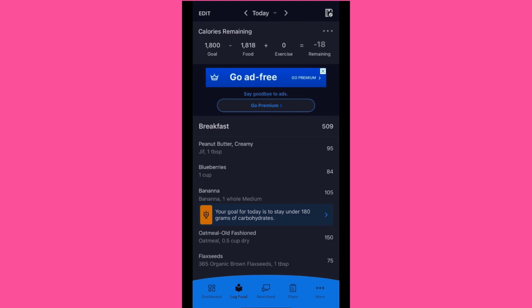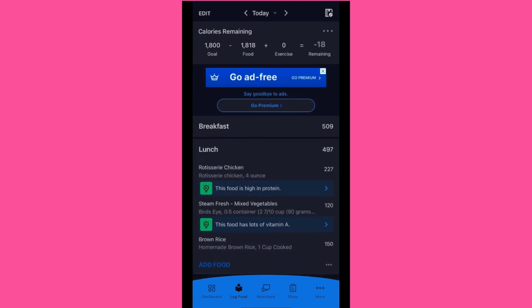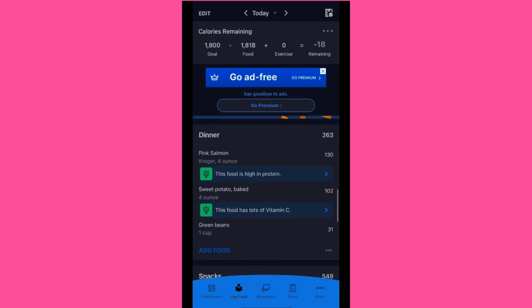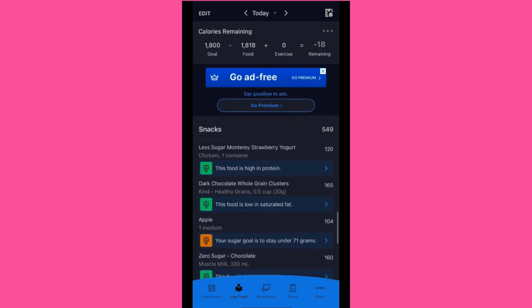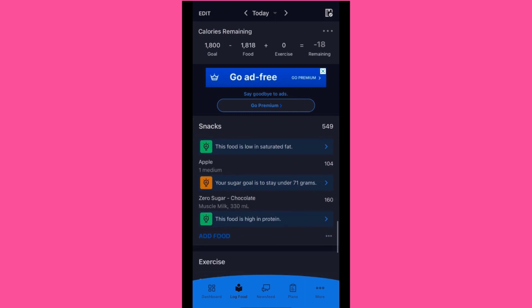All right, so now I've gone ahead and I've beefed up my breakfast. This is a common breakfast for me, a lunch, a dinner, and then some snacks. So I'll typically have a snack in the morning after the gym. I'll have a snack after breakfast, and then I may have a snack on the way home from work too. So it's important to include everything that you've eaten for the day.